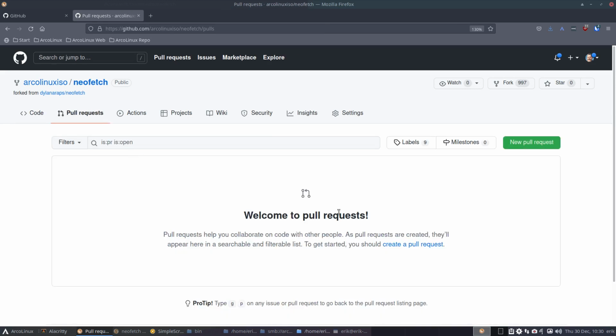Welcome to pull requests. Help you collaborate and code with other people. As pull requests are created, they'll appear here in a searchable, filterable list. You should create a pull request.